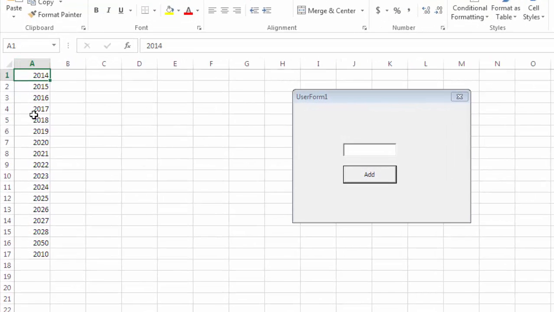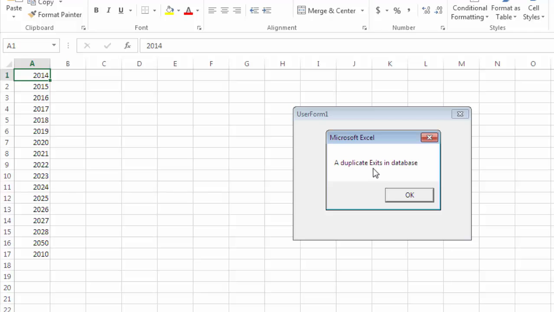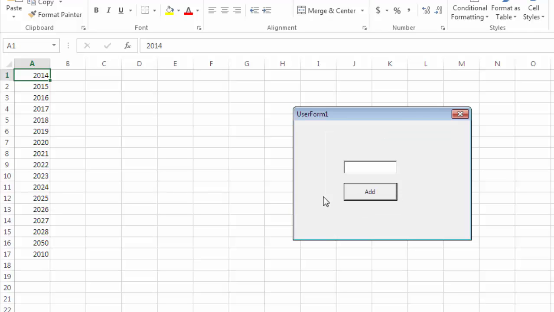On our left we have years like 2014, 2015, 2010, 2050. And this is our user form. When we enter something like 2015, it's going to say a duplicate exists in the database. And when we enter something that doesn't exist in the database, like 2000, it's actually going to add that 2000 in here. Pretty simple, huh? So let's get started.